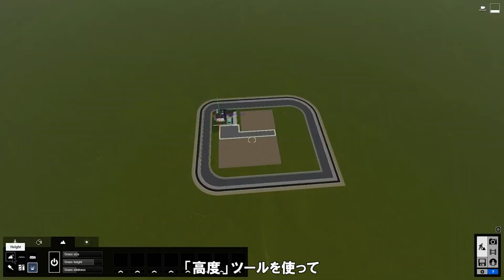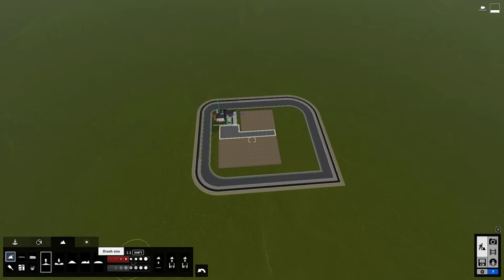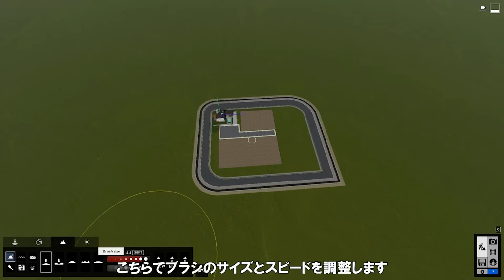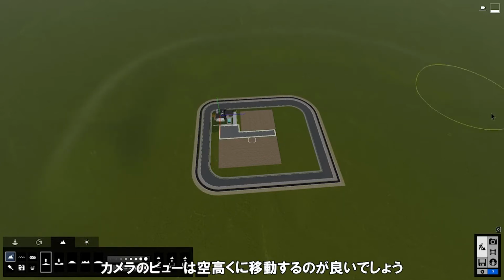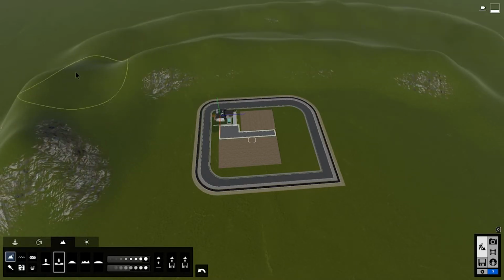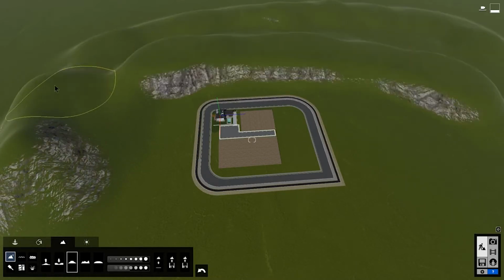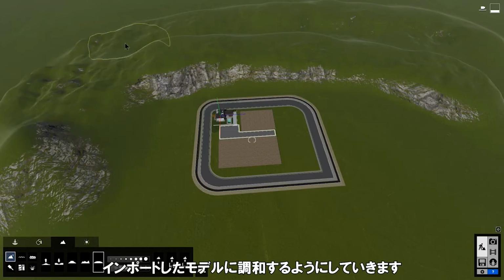Let's start by making some mountains and rolling hills surrounding our site using the height tools. Adjust the brush size and speed here. It's best to move our camera view high up in the air because it's easier to modify the terrain at a distance. You can raise, lower, flatten, jitter, and smooth the Lumion terrain to better fit with your imported design model.